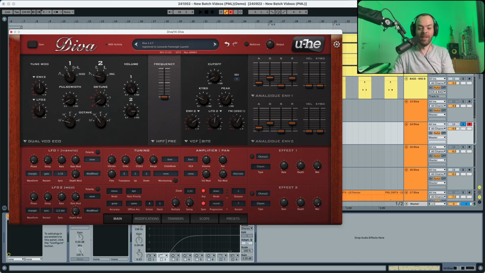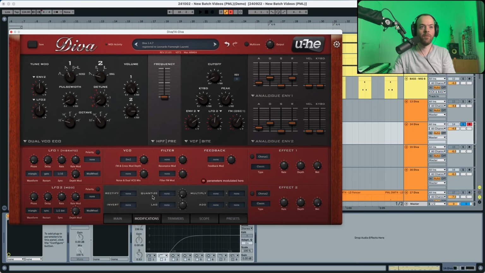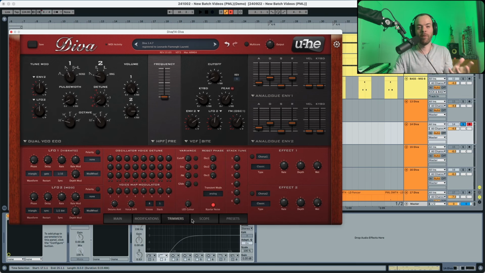Pretty much that's it. Now we're going to go here into the modifications, and in the modifications, we're going to go into the resonance mod, and we're going to use envelope 1. This is pretty much going to intensify the resonance according to envelope 1. So you can see that now peak has an M, which means modulation. As you can see over here, parameters modulated here. Now we're not going to do anything with the trimmers, and we're going to go right into the effects section.